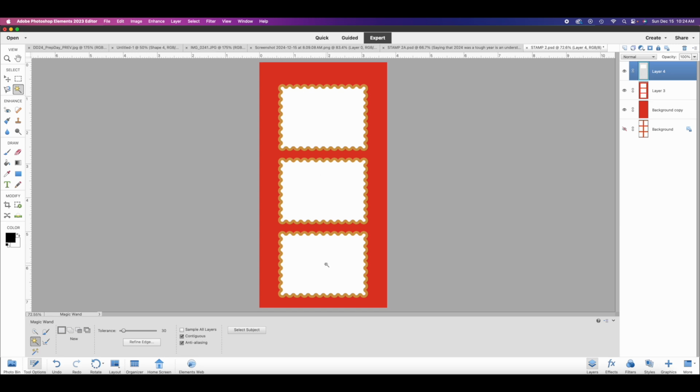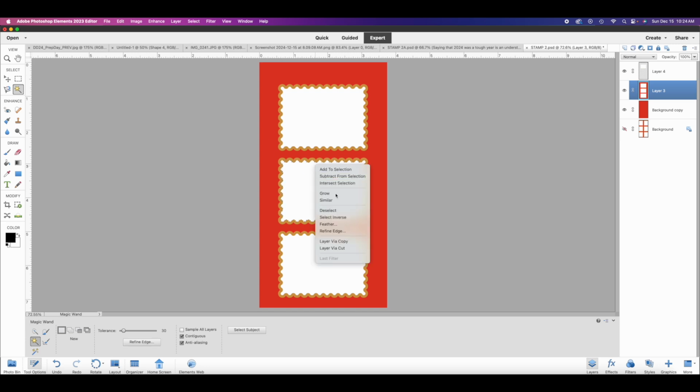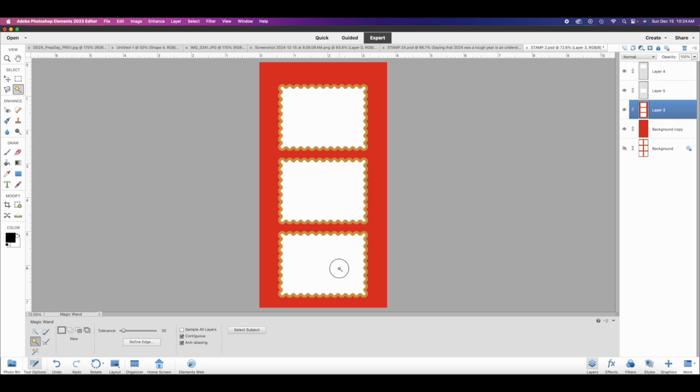Now, my assumption is that all of these are the same, but I don't know if that's a true assumption. So I'm going to go back down to layer 3, and I am going to do the same thing here. And then I'm going to do layer via copy, back down to layer 3, here, and layer via copy. So I now have 3 copies of just the inner portion.